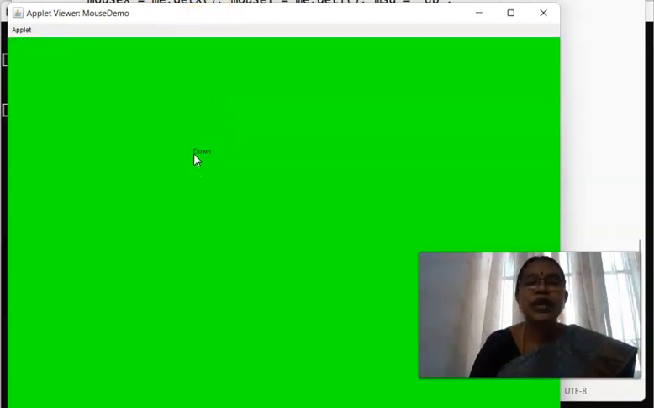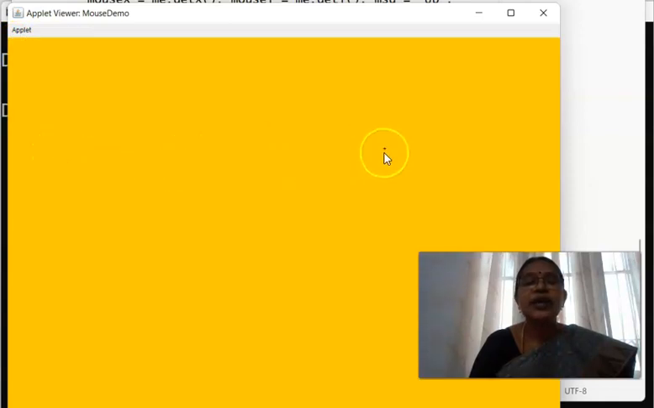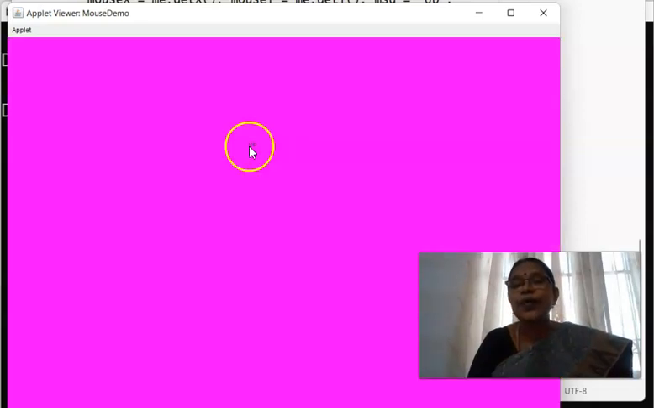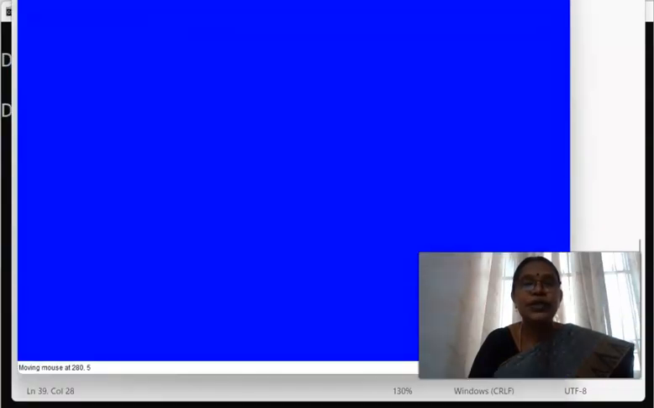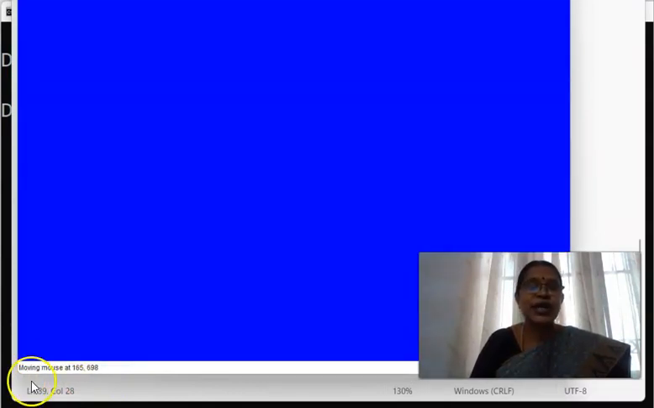When we click, press down, you get the message down. When I release, up. When clicked, it is displayed as clicked. And then when we drag the mouse, we get this asterisk along with the pointer. And when you move the mouse, in the status bar you are getting the message dragging the mouse and moving the mouse, and the coordinates are displayed here.